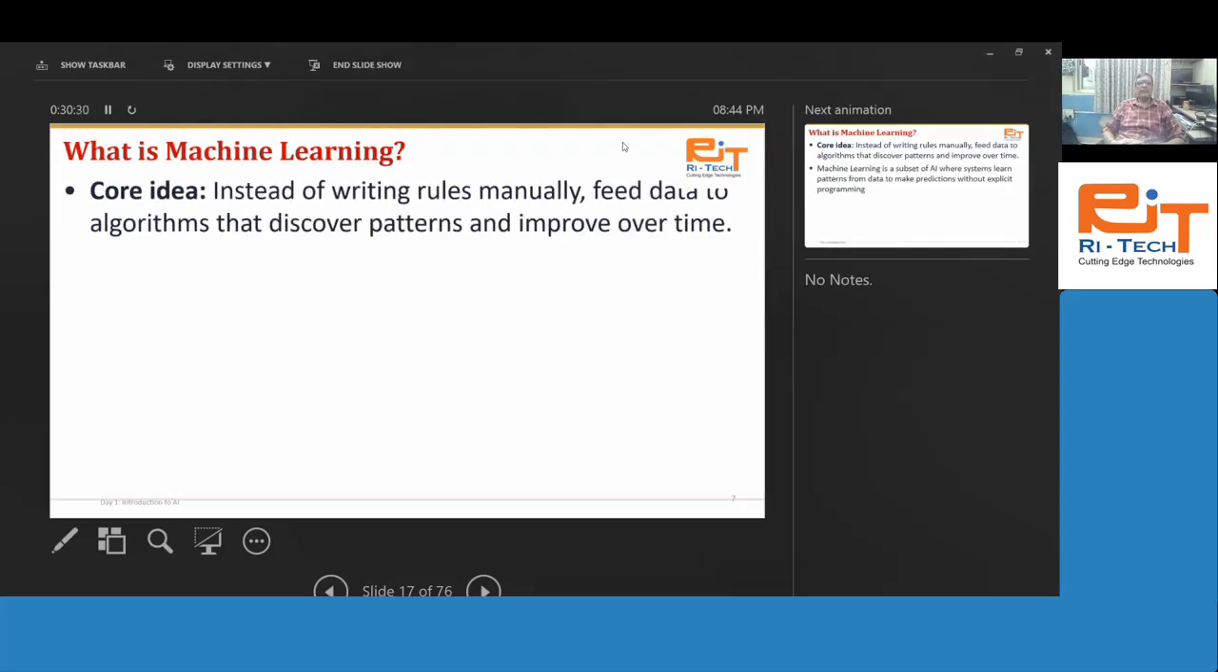So what is basically machine learning? Machine learning is a field of artificial intelligence, a segment of AI where we train the machines so that they get intelligence, and we can utilize that intelligence to make decisions or do some kind of task. Now, the core idea: instead of writing rules manually, feed the data to algorithms that discover patterns and improve over time.